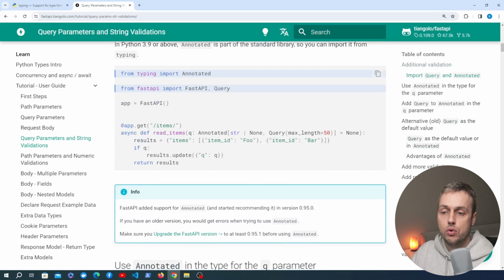So in the example code, what we have here is the same function readItems that takes that parameter q. But rather than just being a string or none, we are now using the annotated type, and we pass the type of string or none to that, but we also pass this annotation here as the second option. And this annotation uses an object called query, which is imported at the top from FastAPI, and it passes the keyword argument of max length equals 50.